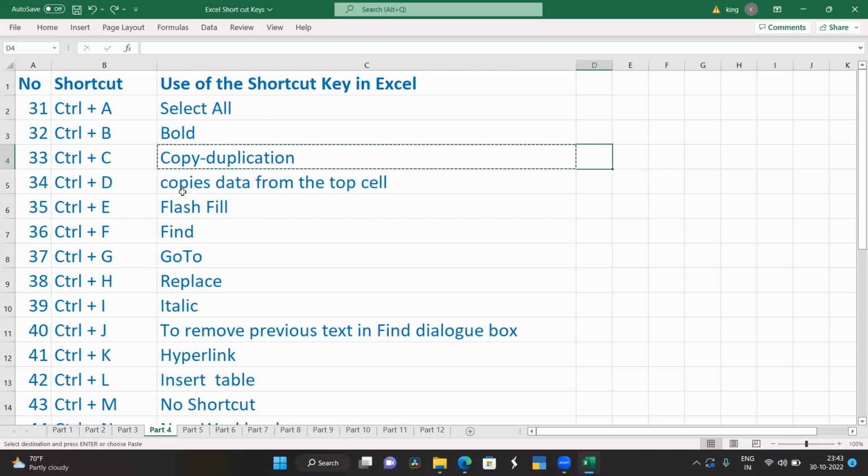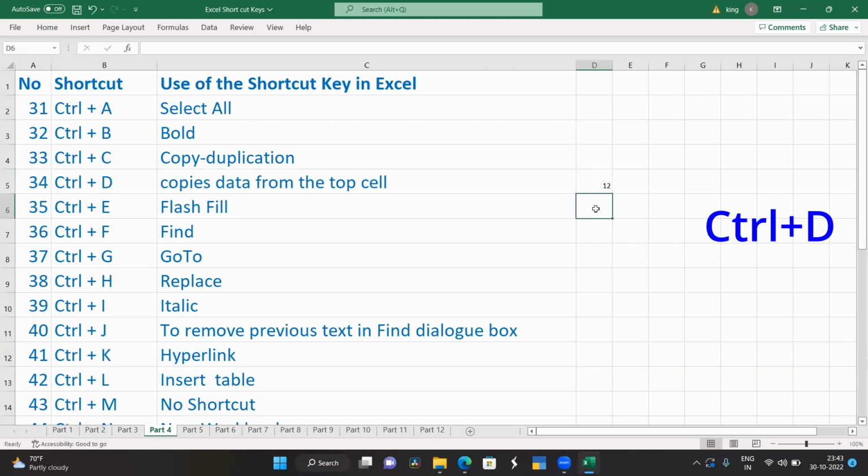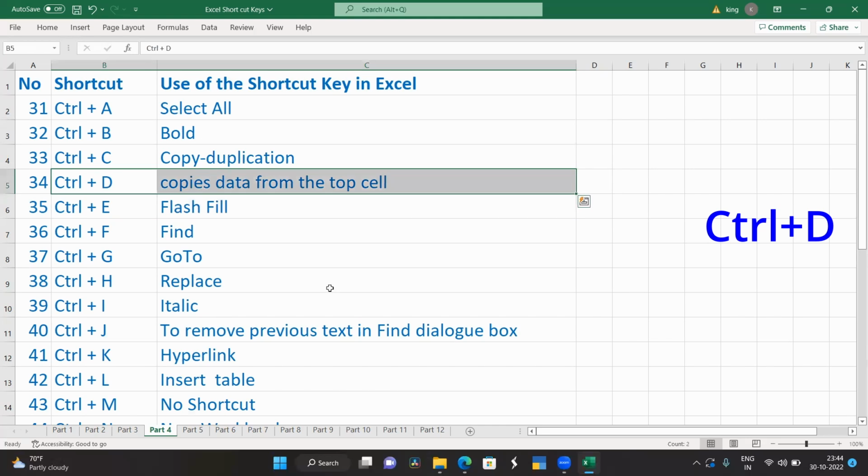Now this Ctrl+D shortcut will be very useful. How is it useful? Suppose I write 12 here in D5. Now I have selected D6 and I am clicking Ctrl+D. The data present in the top cell will be copied to the cell below by using the shortcut Ctrl+D. To copy data from the top cell, we can use the shortcut Ctrl+D.